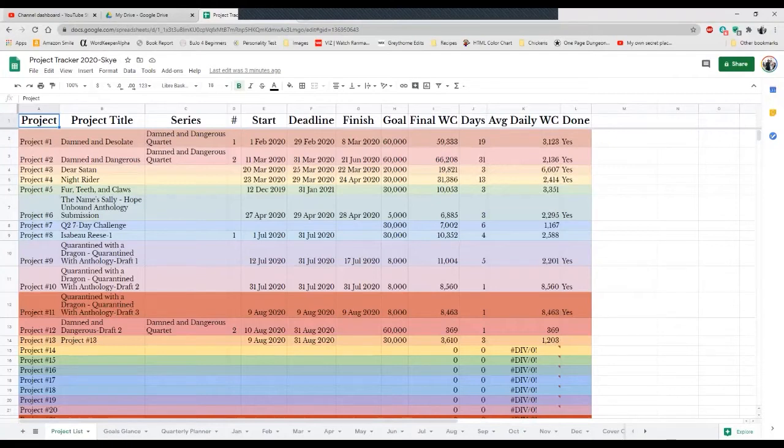The final word count is actually a formula that is inputted based on some of the other sheets we will look at later. The number of days it takes to work on a project is also auto-calculated. The average daily word count is a formula calculation based on the final word count and the number of days it takes to write the project. And then of course, the done column just tracks whether or not a project is completed. The last 4 columns are all auto-calculated. They each have formulas in them that allow them to just pull information straight from the rest of the worksheet.